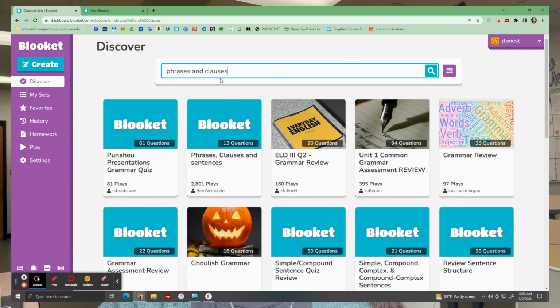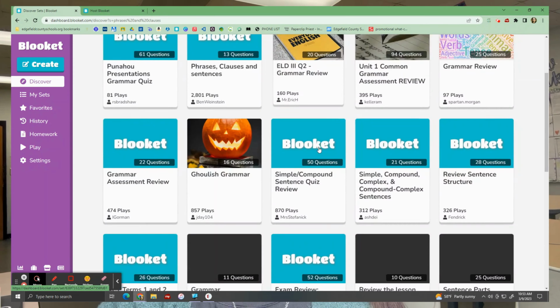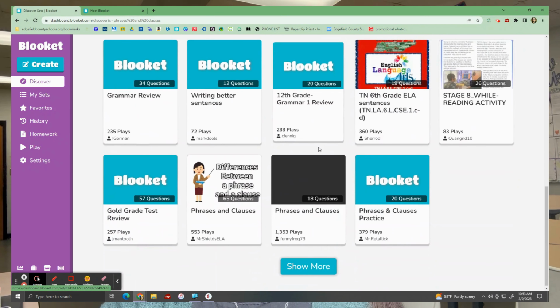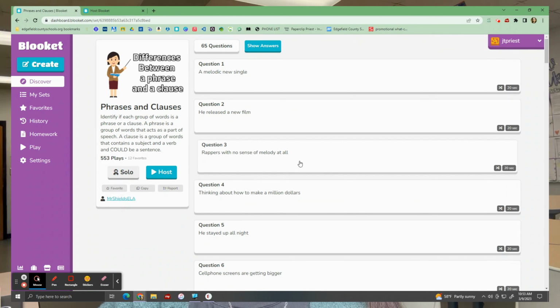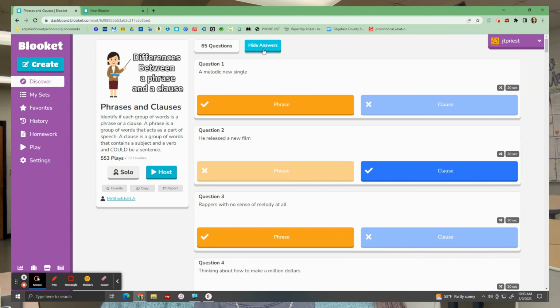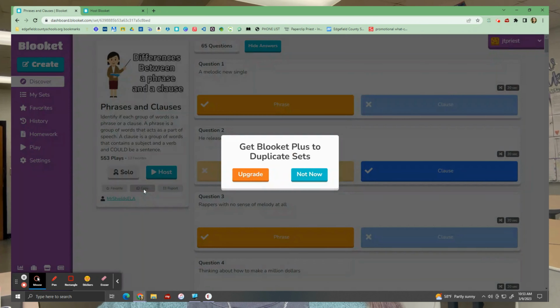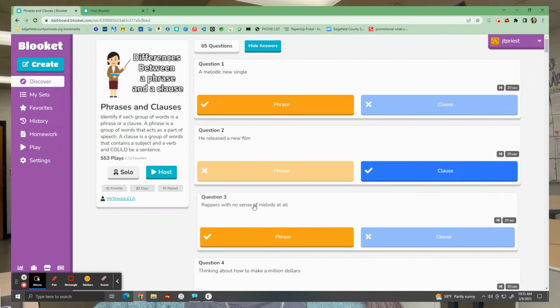Okay, so once you're in the game, you can discover or you can make your own game. I personally like to say work smarter, not harder. And there are millions and millions of games on Blooket that other teachers have already made. So I'll just search for a topic like parts of speech, different types of sentence structure, phrases and clauses, whatever I'm teaching in my class at that time. I will search for that topic and a whole bunch of Blooket games will pop up that other teachers have already made. I'll click on that game, I'll look at the questions.